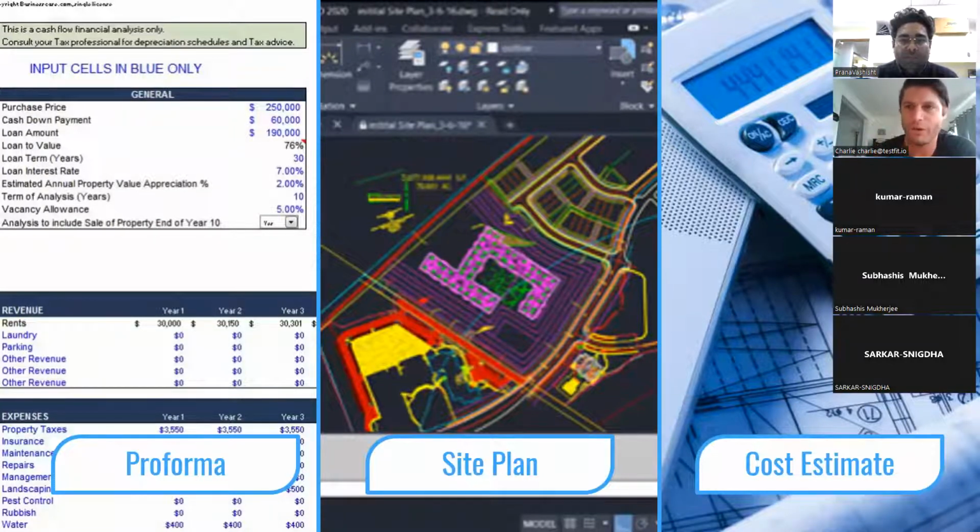And so what we've done is we've set out to marry all of these things, to provide a quick algorithmic tool that automates the creation and manipulation of a building, but also includes the financial aspect, the actual site planning aspect, and then the cost estimating.